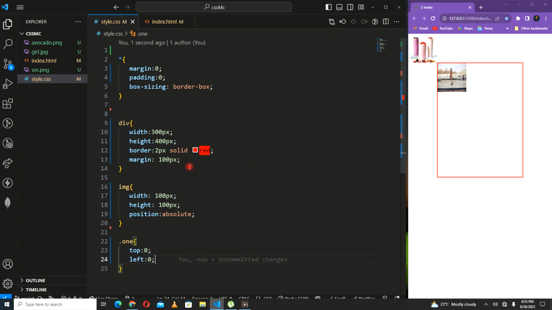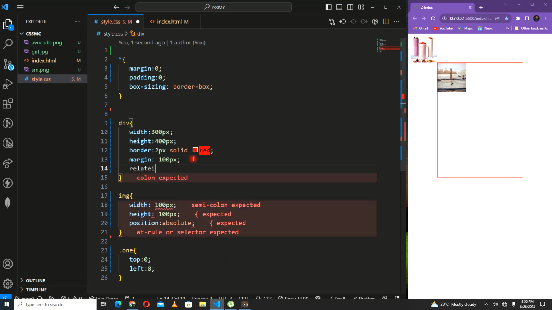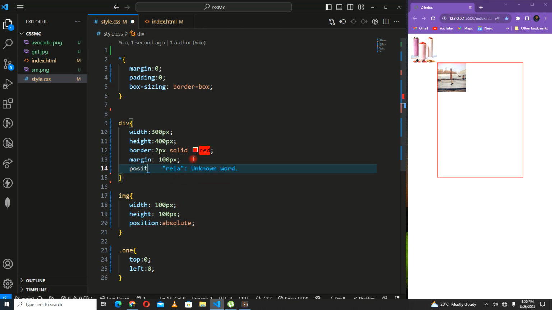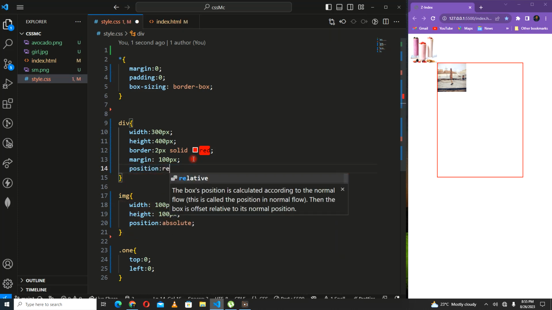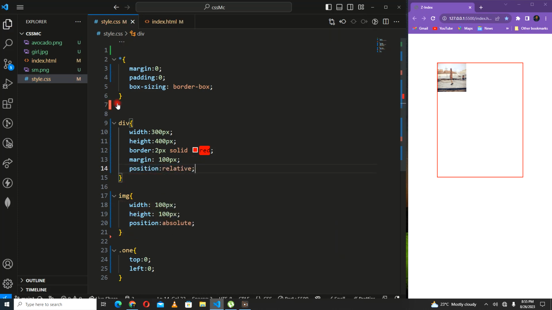So we need to tell this CSS, hey, we don't want this thing to be relative to the body. We want it to be relative to what? To the div tag. Position relative. We want it relative to what? To the div tag, right? That is exactly what we wanted.